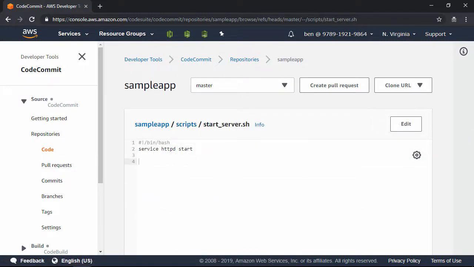Now, were you expecting more? All this does is it starts the Apache web server. So we've got one script to install Apache, another script to start Apache. Now, this is all really straightforward. In fact, this might be one of the simplest application deploys ever. Let's go ahead and jump back to the app spec file again.